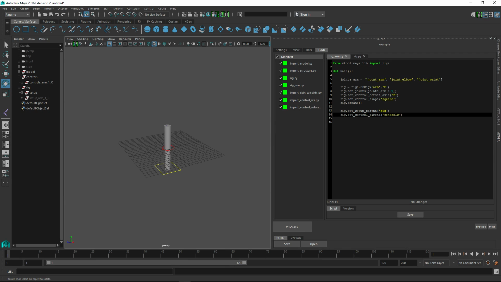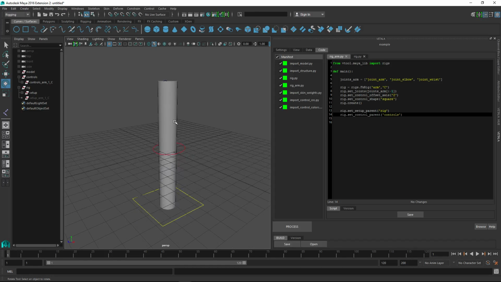So in my next video, I'm going to look at how to add pose deformation to this setup and get it exporting and importing.